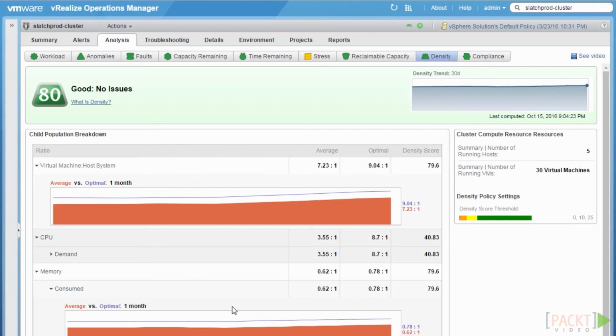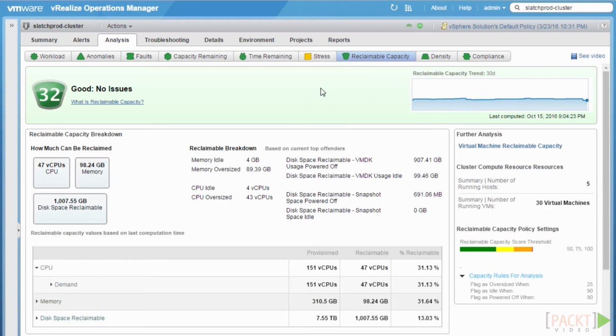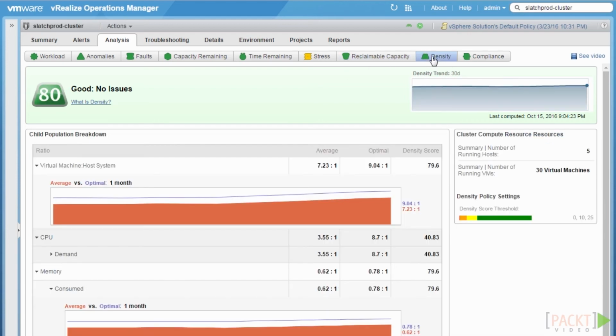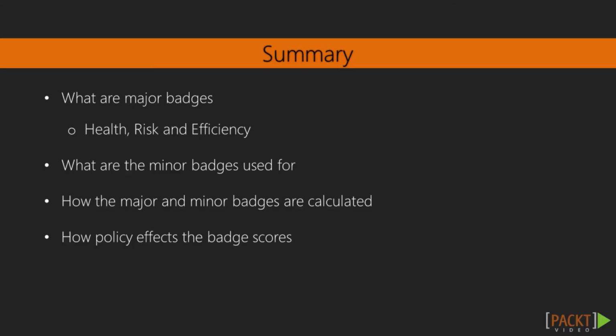So in summary, the reclaimable capacity badge determines which resources you have assigned that are not currently being used or being used very little, and the density score determines how close you are to an ideal density based on all your resources and what is currently being used. With that, we now bring this section to a close.